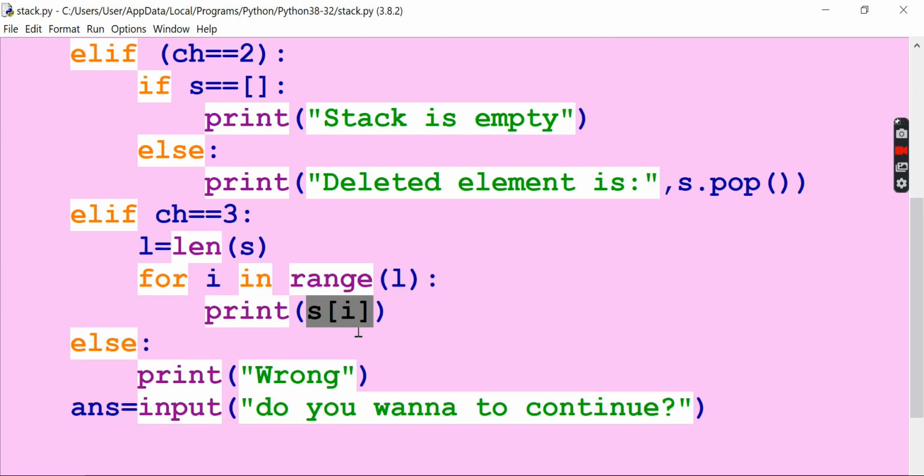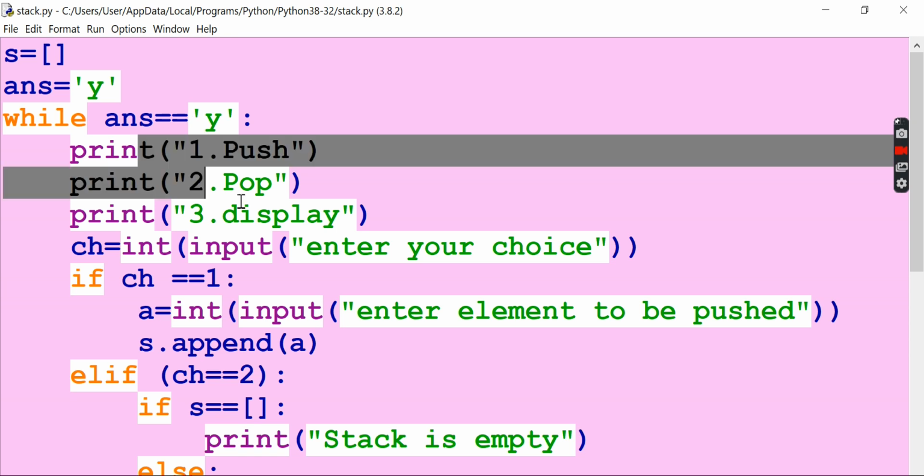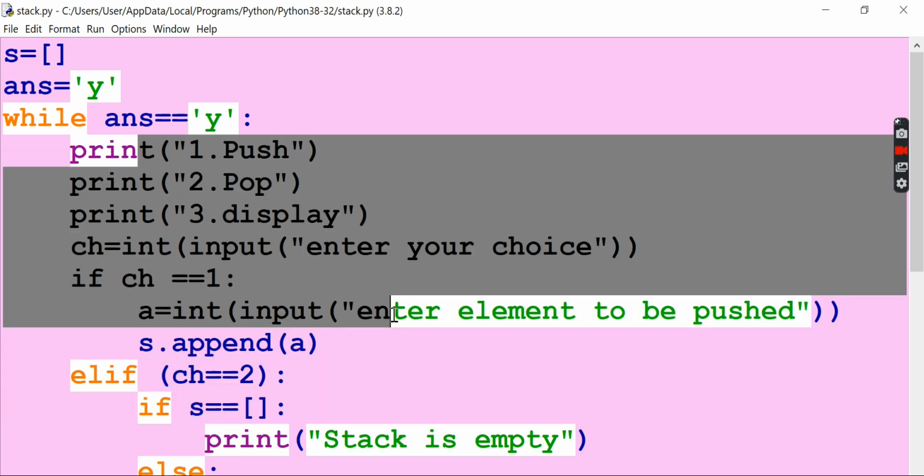Then after that, if they are not pressing any other thing, you are just saying print wrong. Previously you opened this as a while loop. While answer equal to y, so answer yes, means you can do this action many times, and initially you make this answer equal to y. So at the beginning the system will take this action equal to y, and it will execute all the lines.